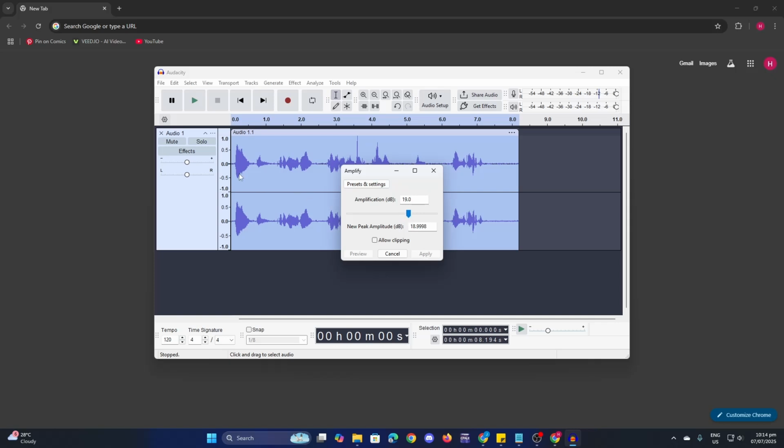But once it's so loud, or the volume is too much, Audacity can't really change that anymore. So you can see the Apply button here is grayed out, and there you go. So that's it.